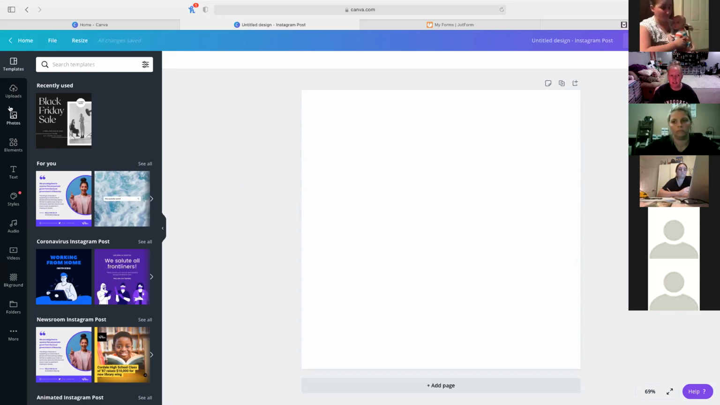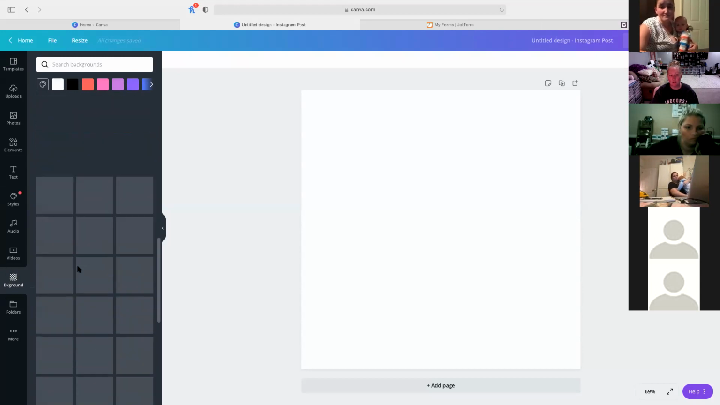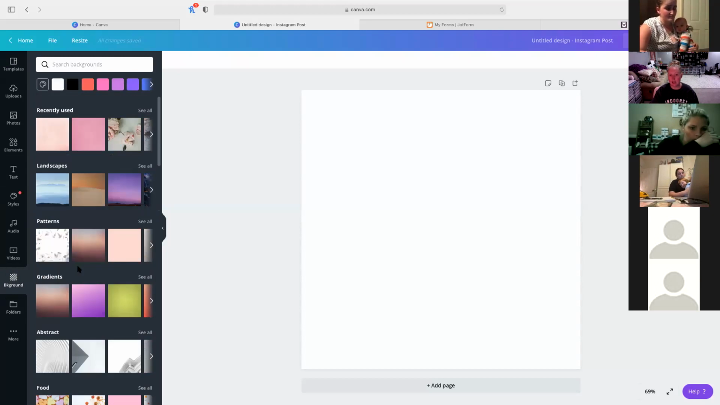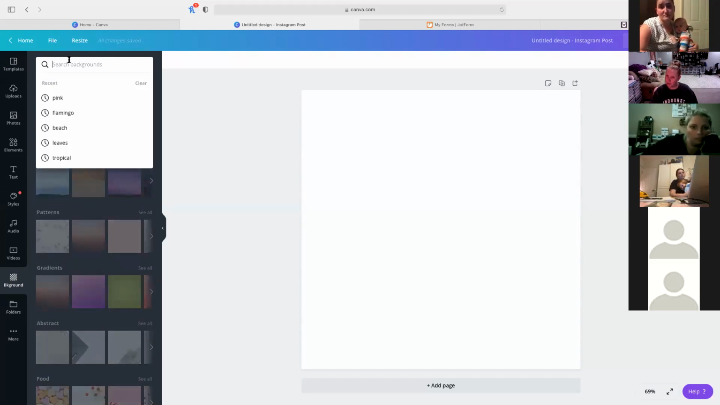So over here on the left-hand side is your tool belt. Anyways, you're going to select a background over here. If you click the background button, it's going to bring up all kinds of different backgrounds that you can use. You can literally scroll through. It's like thousands of backgrounds. The search bar is your friend for anything on Canva because there are millions of things to be able to find on Canva.